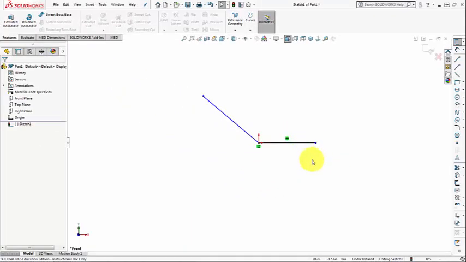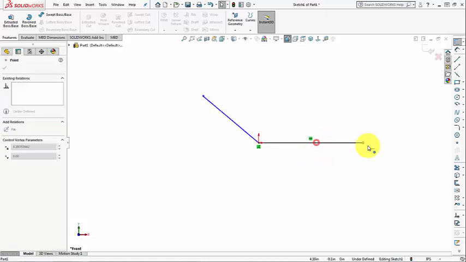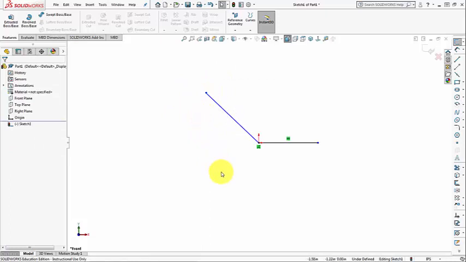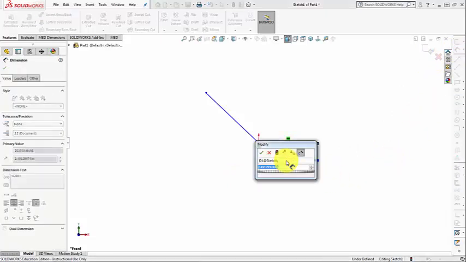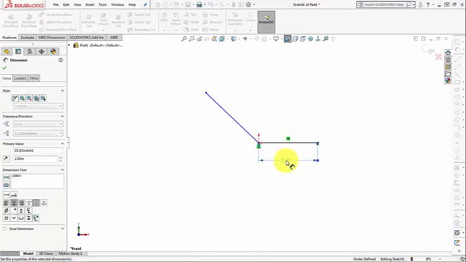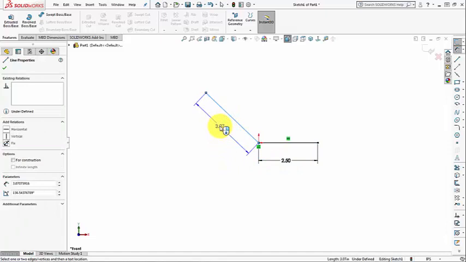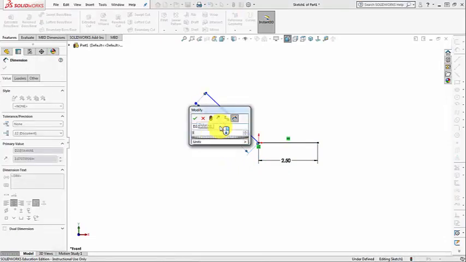Now the sketch is underdefined, obviously, because the length of this line is unknown. Also this line, the length and the orientation is unknown. All right. So we are going to add some more constraints, which is dimension in this case, to get our sketch fully defined. The length of this line here, I will make it 2.5 inches. Then the length of this line here is to be 3 inches.